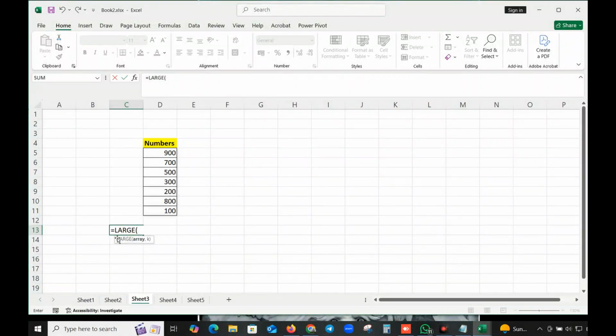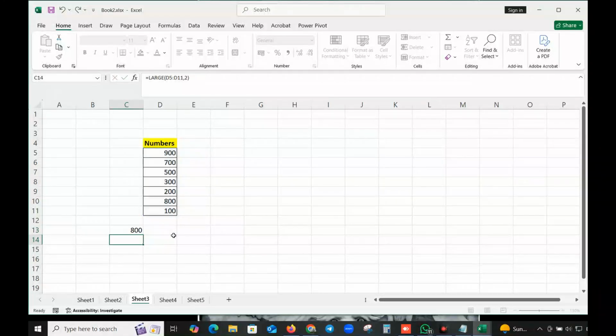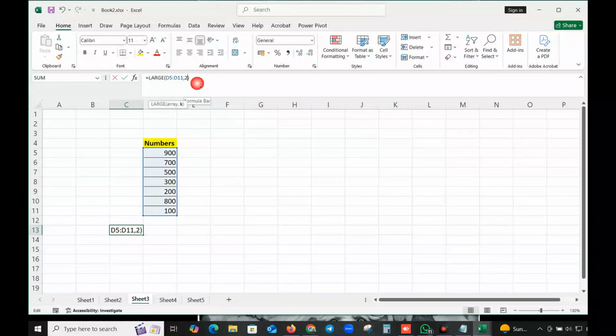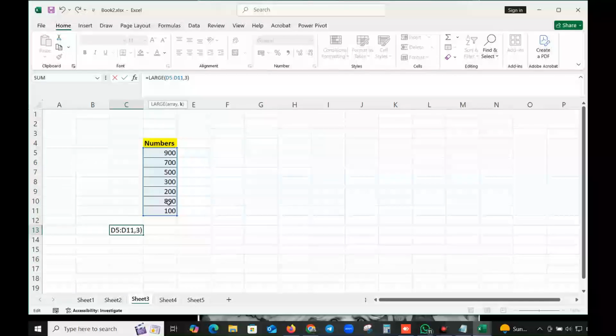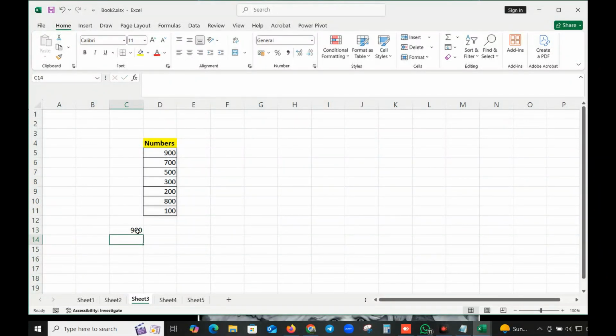For that I'll use this formula, which is large, and for the argument, select the range once again and put a comma, and for the second largest I will write 2 and close the bracket, hit enter, so you'll get 800. The first largest is 900, the second one is 800. Again you can change the formula if you want. Instead of 2, write 3. What is the third largest over here? Third largest is 700, right? Hit enter, you get 700. Same way, for the first largest I just put 1, you'll get 900. So like that you can do that.